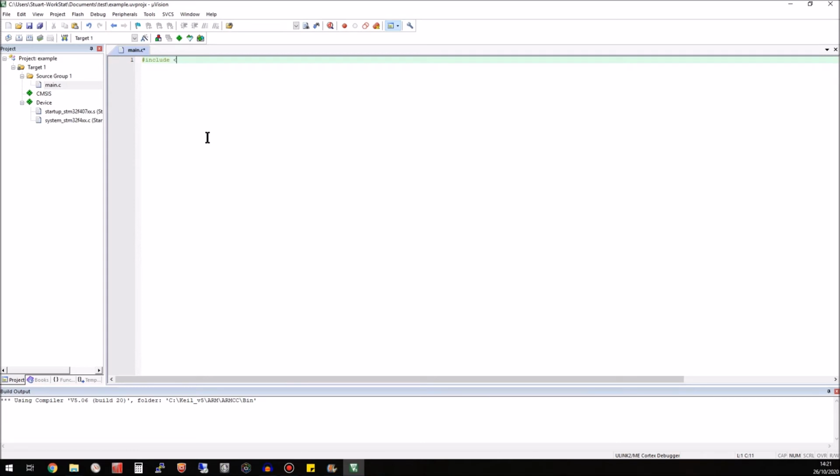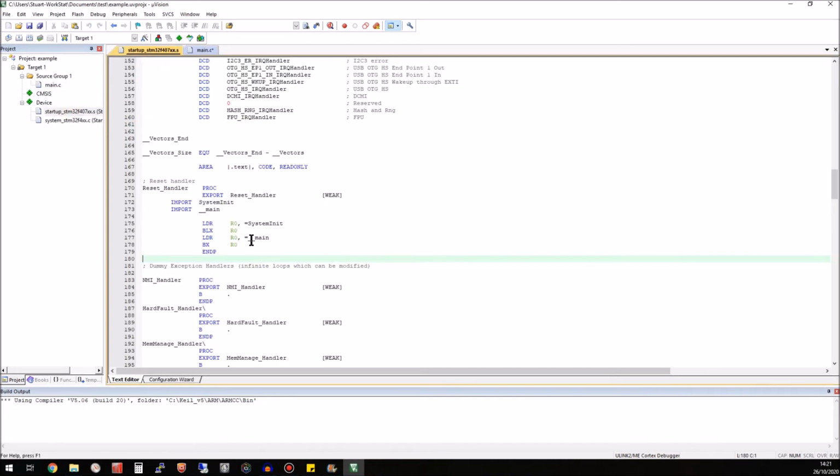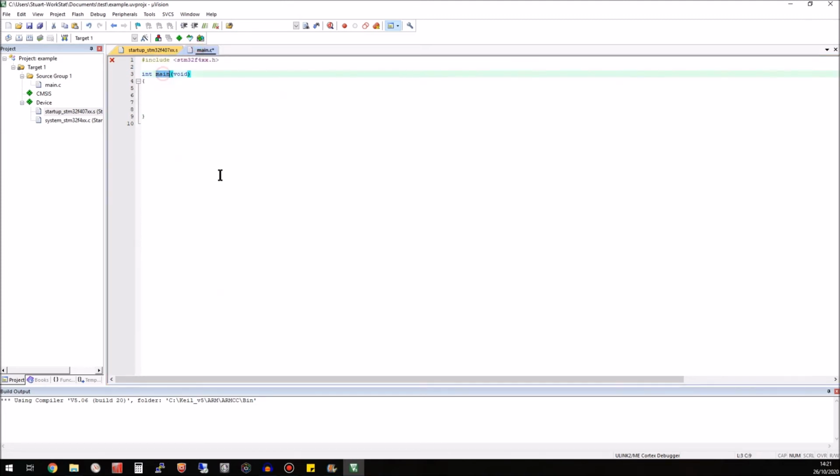Before anything else, I need to include the relevant header file, which will import all of the relevant definitions for this device, such as register addresses and masks. I will then create a function called main, like this. The user-defined code must consist of a function labeled main, which matches the format specified in the startup file. Without this function, the user-defined code will not run.